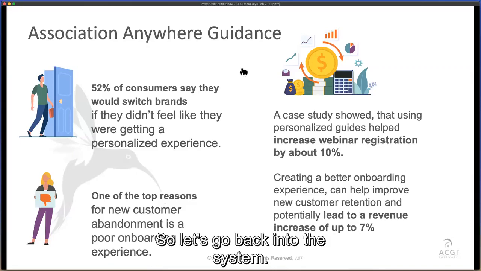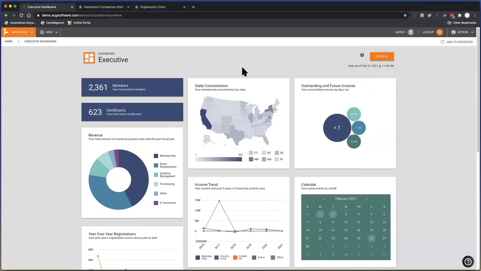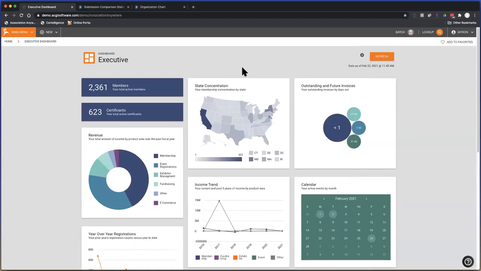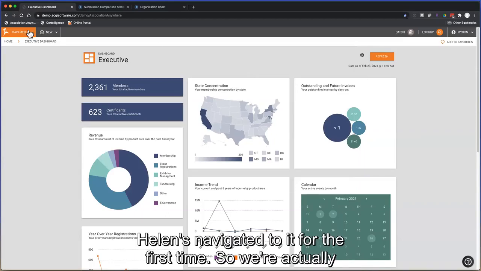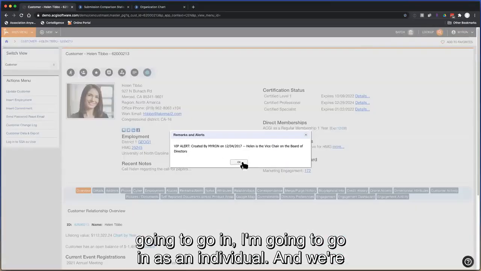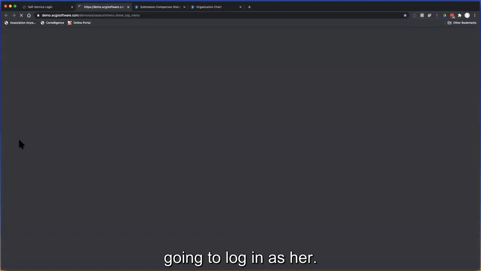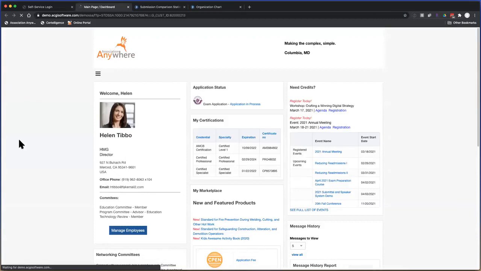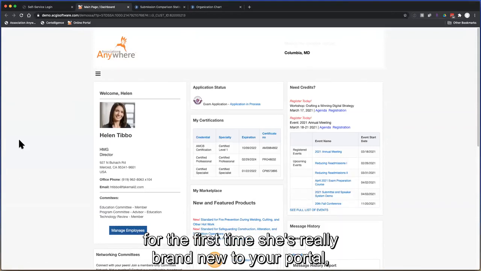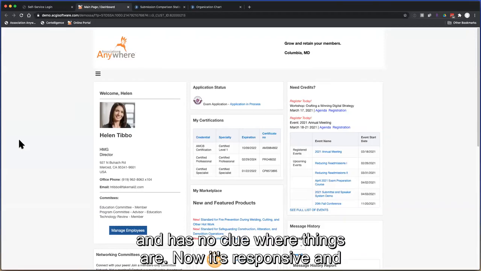So let's go back into the system. Let's say your organization just redesigned their website. Helen's navigated to it for the first time. So we're actually going to go in. I'm going to go in as an individual, and we're going to log in as her. Helen has just arrived. She is a member already, but she's navigated to your website for the first time. She's really brand new to your portal and has no clue where things are.